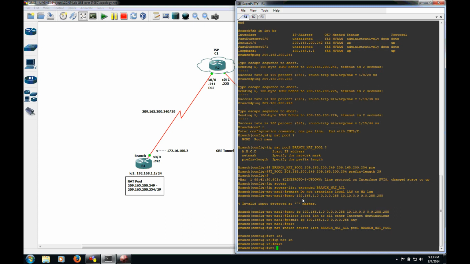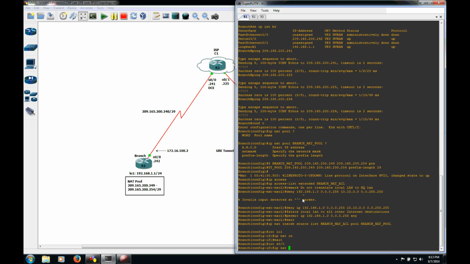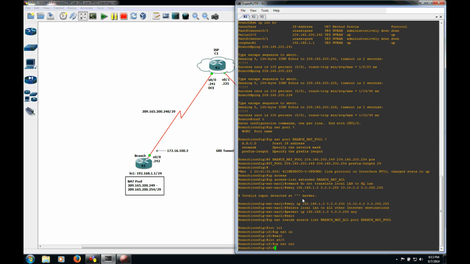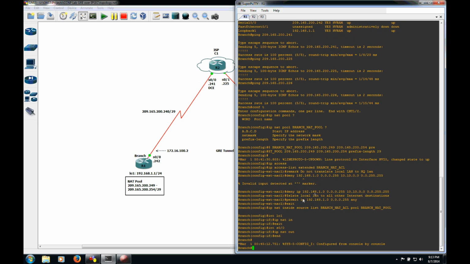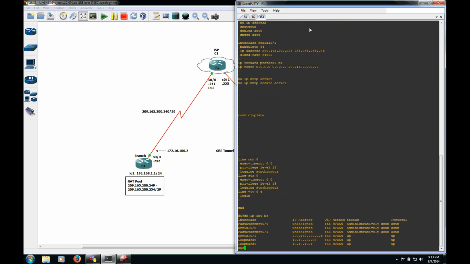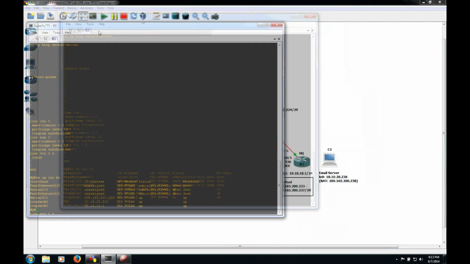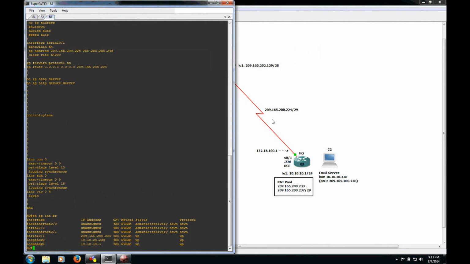Alright, so now we're going to go to our interface S0/0, which is going to be our WAN interface. I'm going to do ip nat outside. And that one is finished for now. So now let's go over to our HQ router. I'm going to move this over on this side so I can see my topology here.